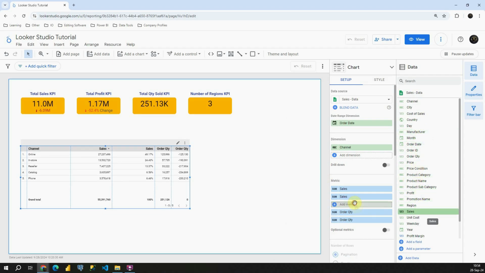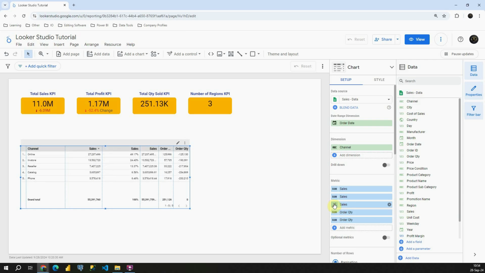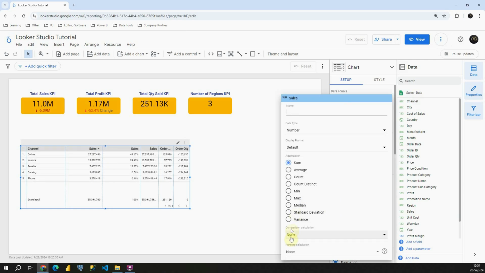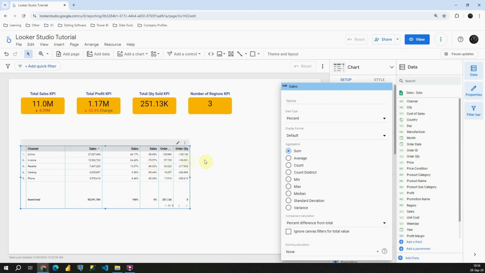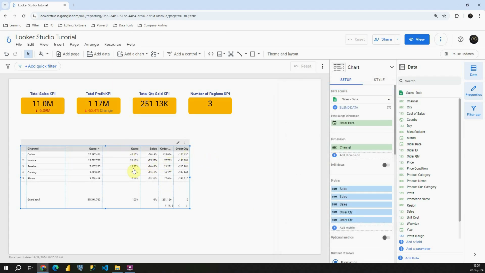Just to display that, I'm gonna place it here. And here, I'm gonna use, instead of none, percent difference from total. Okay, now we have two sales columns. As you can see, this number and this number will give us 100%. This number and this number, again, will give us 100%.